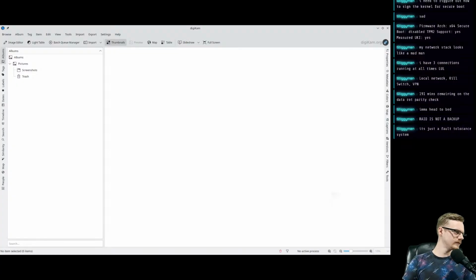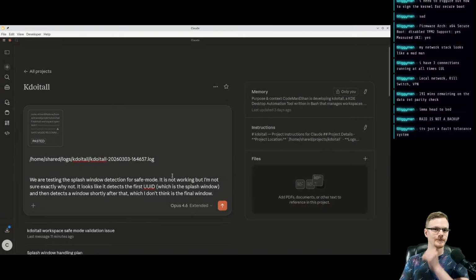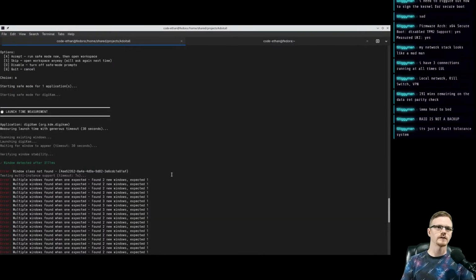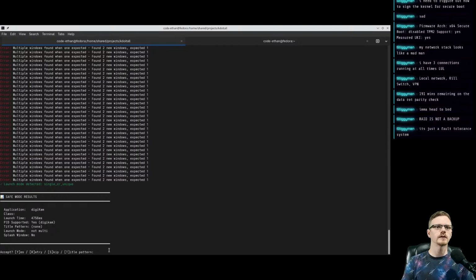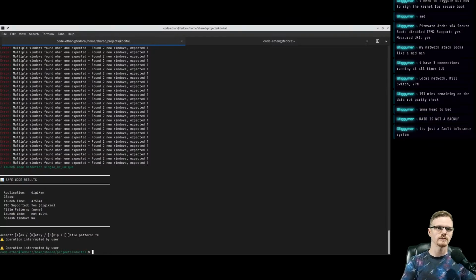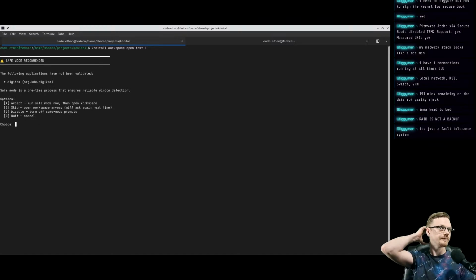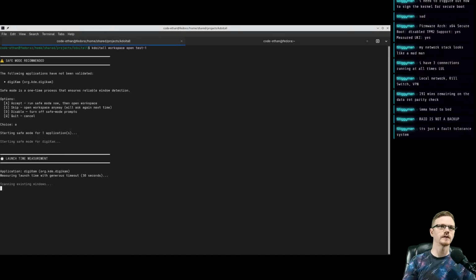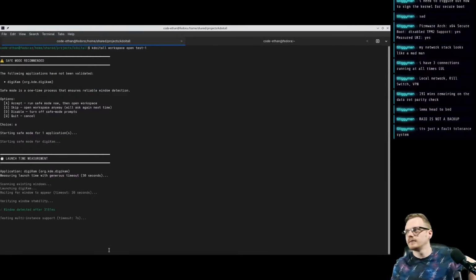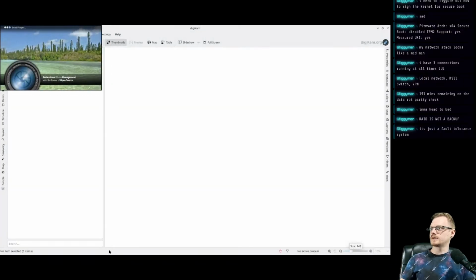What happened? Oh, I think I didn't close digicam out from before. Let me run this test one more time so I can actually be sure. Can we just control C? Okay. Let's do a clear. Let's try this safe mode again and see what happens, so we can have a clean state when we're testing.